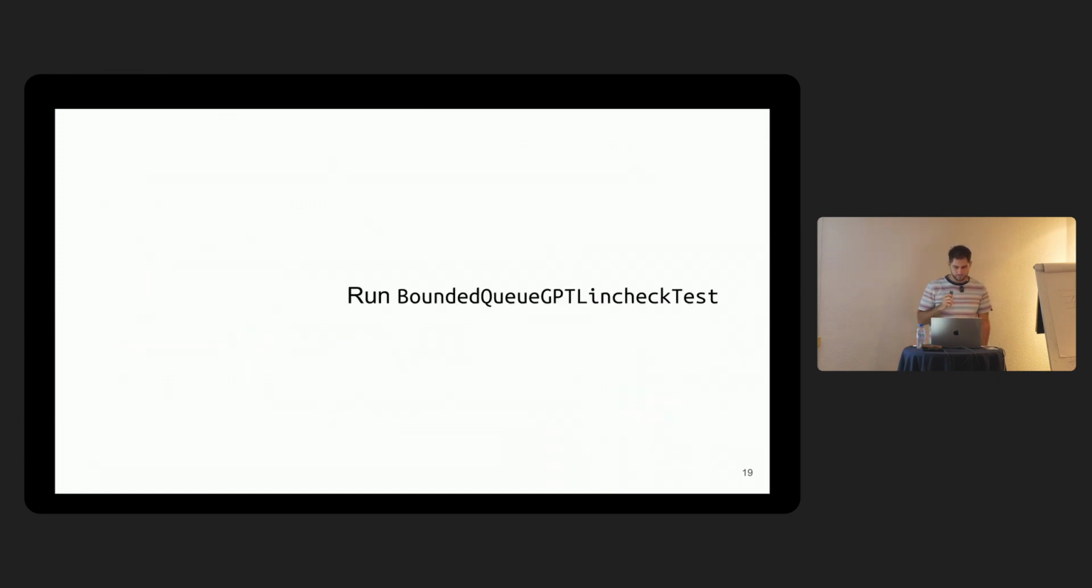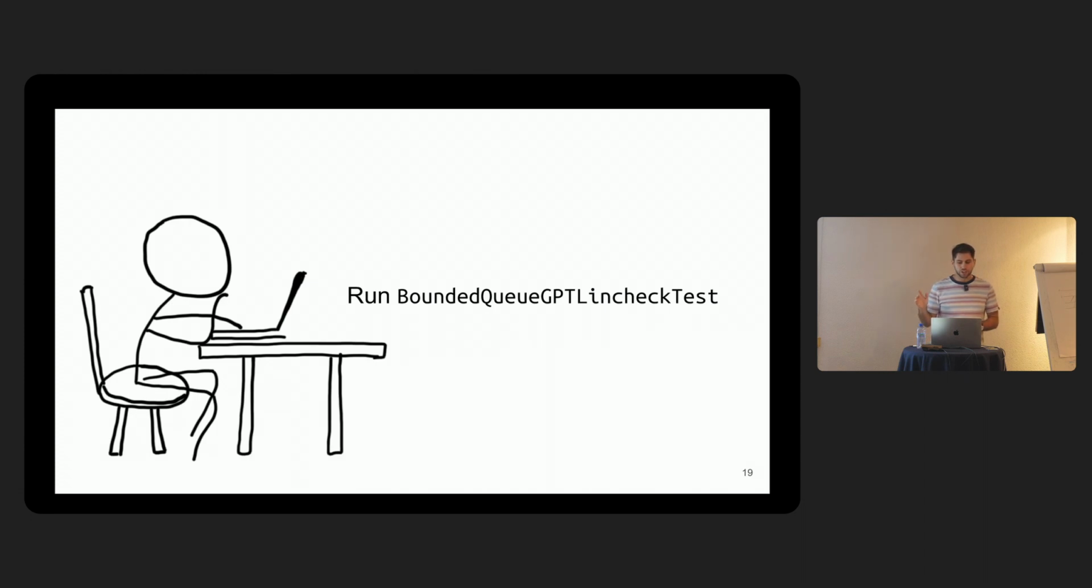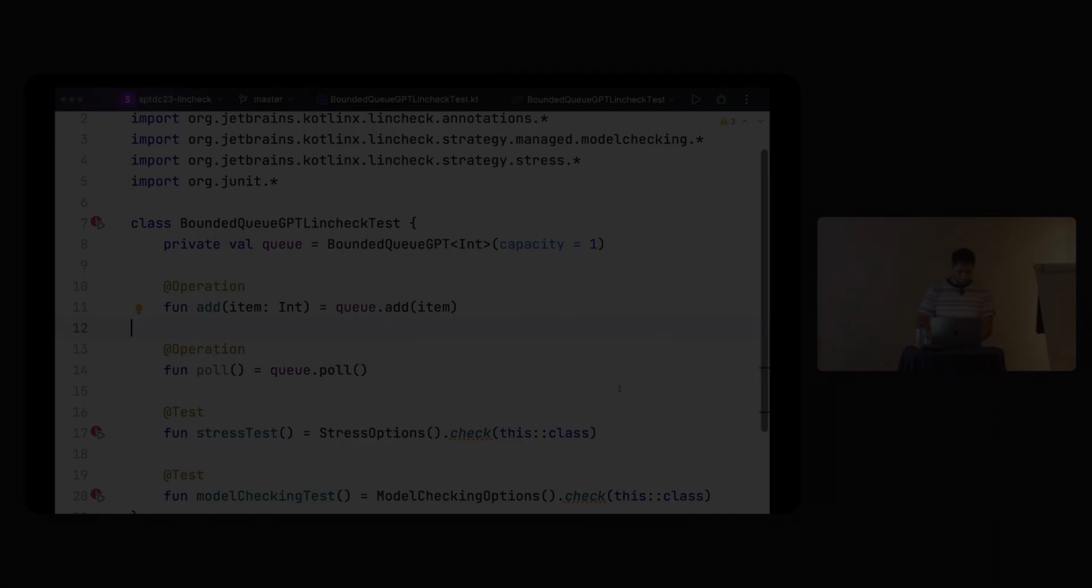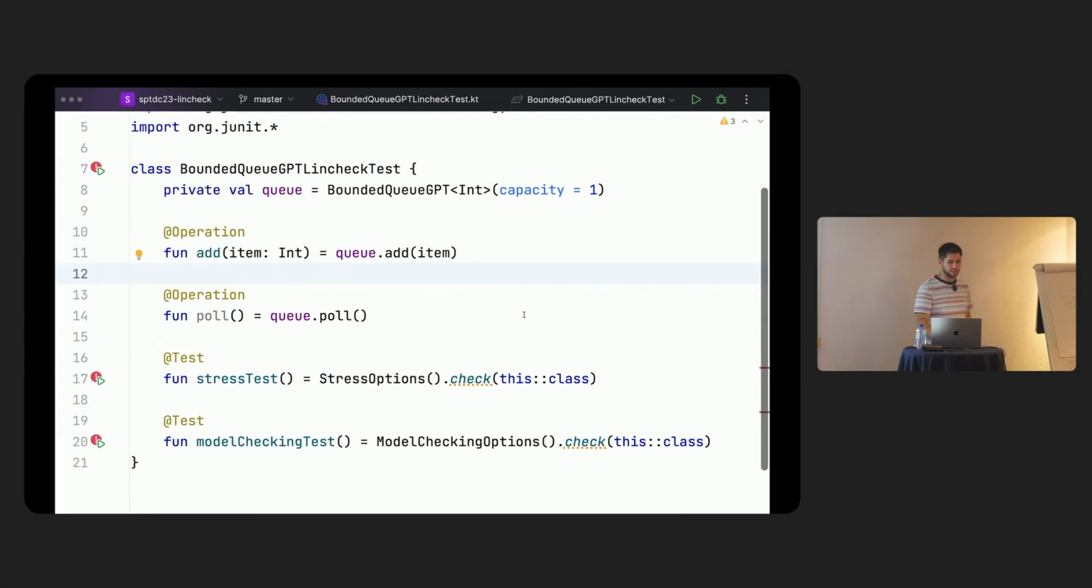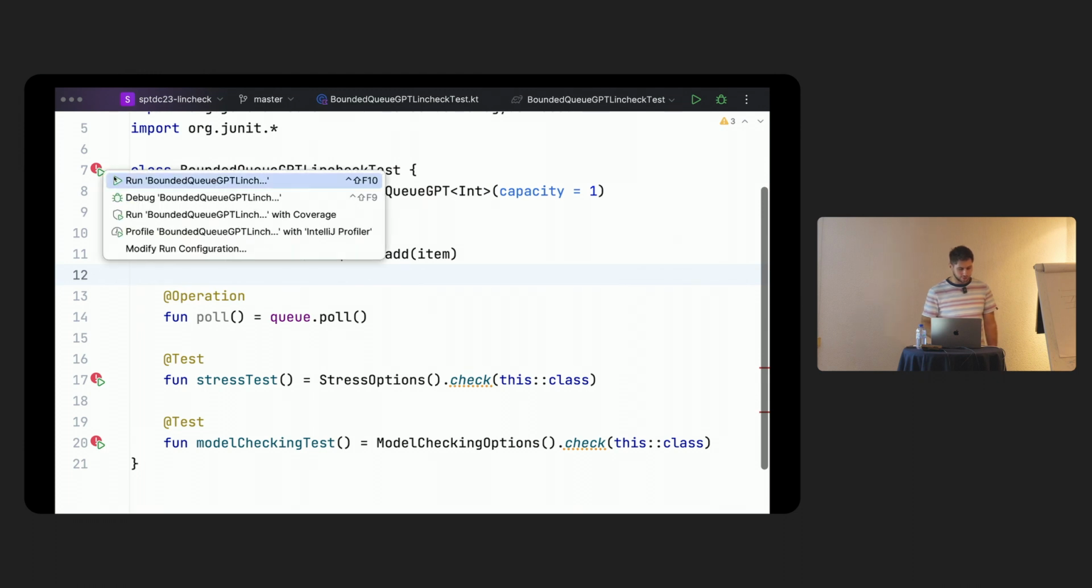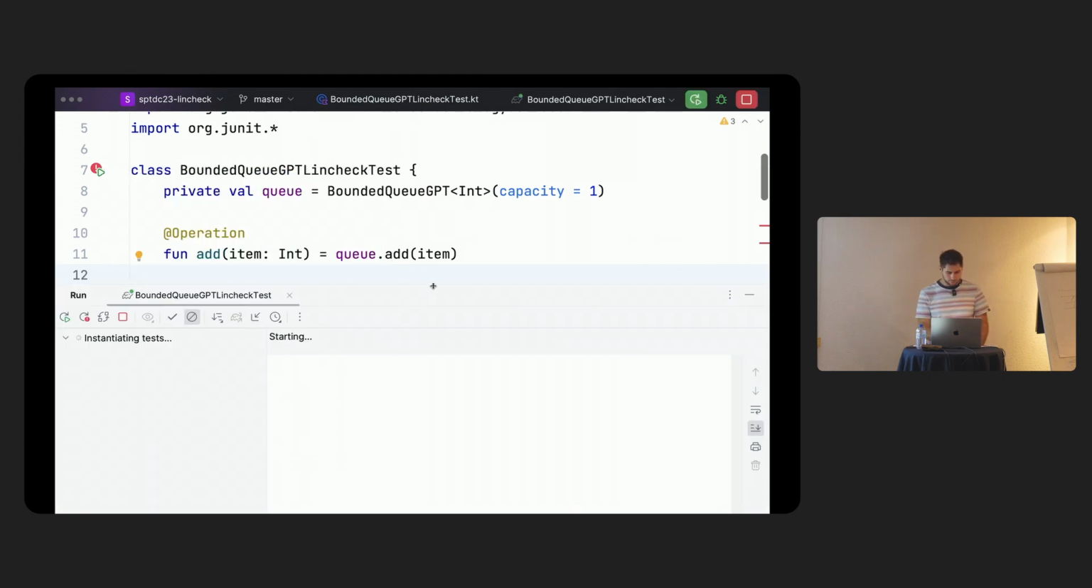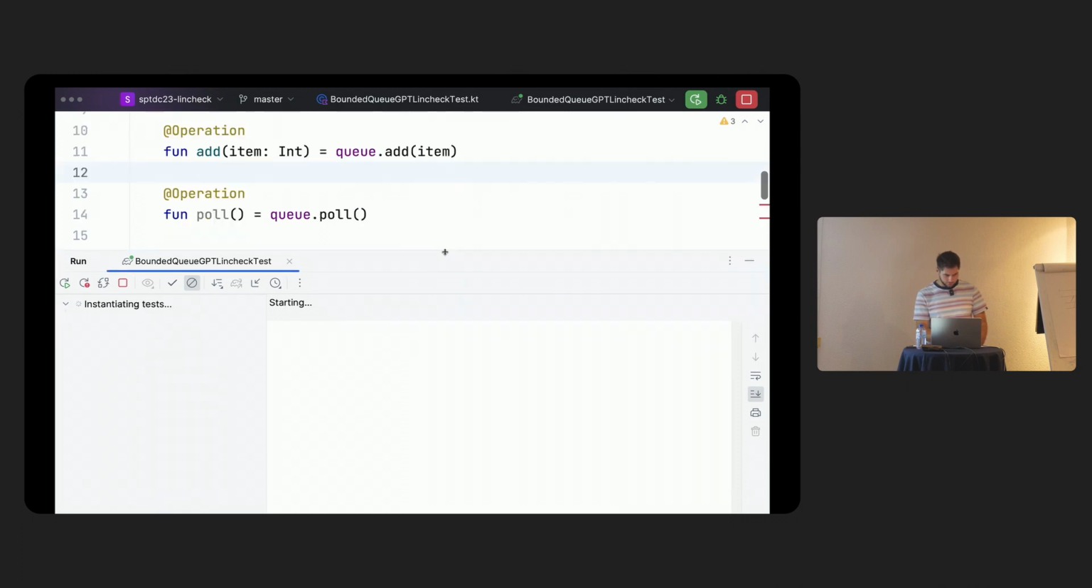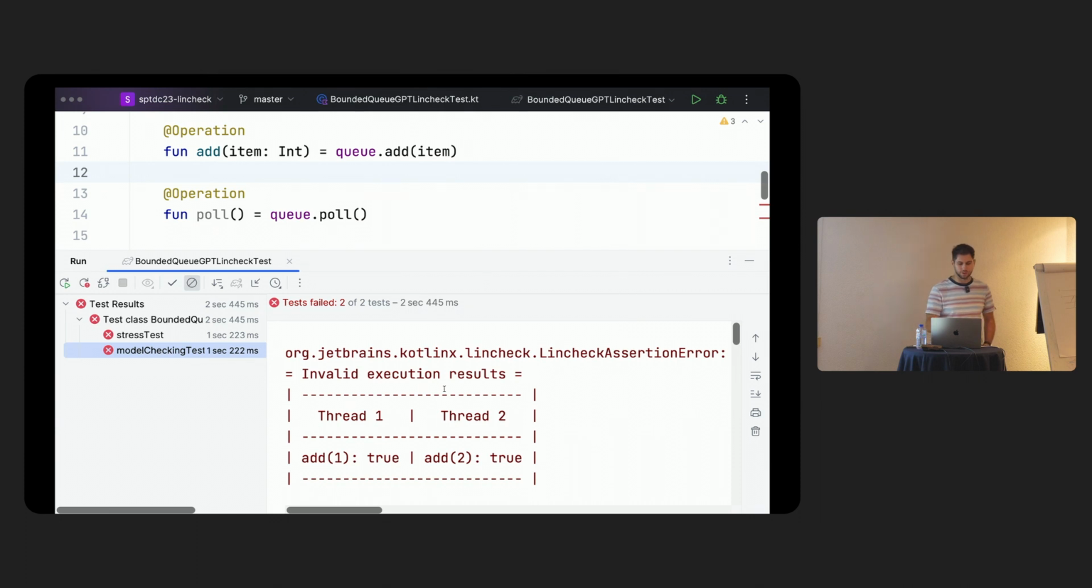All right. So what I wanted to do is to clone the repo and run this bounded queue GPT Lincheck test. So let's spend 5 minutes on this, and then we continue. So here's our Lincheck test, and let's run it. So we run it. We wait for several seconds. And now, yeah, we see that this test has failed.